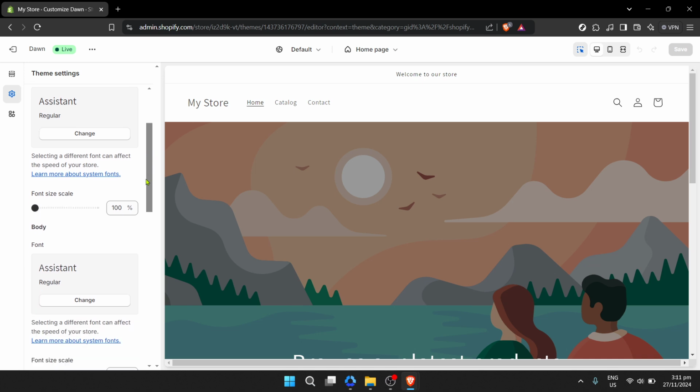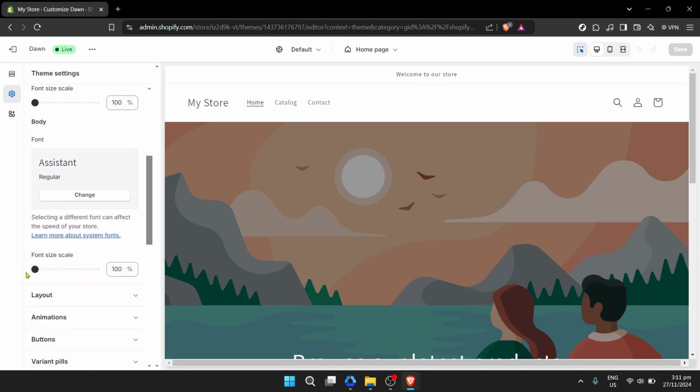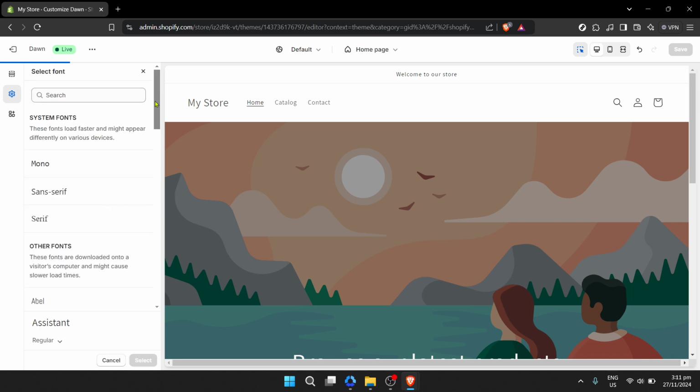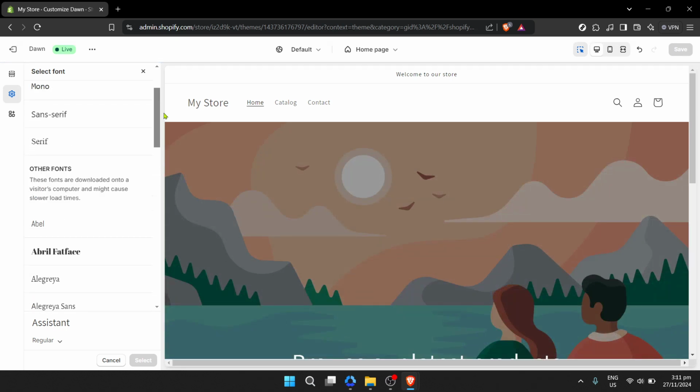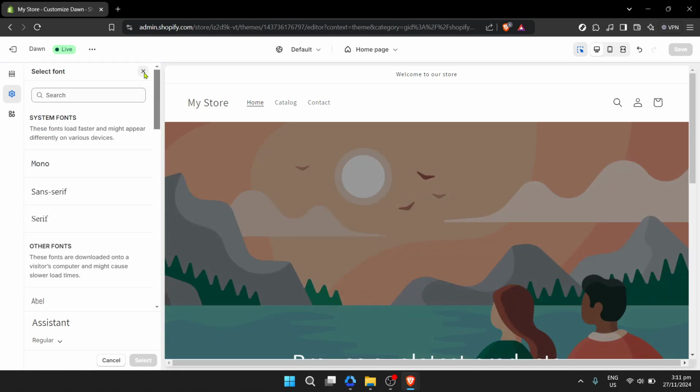If you're satisfied with how the new font looks, remember to click on the Save button located at the top right corner of the theme editor. This action applies all the changes you've made to your live website. Failing to save means your changes will not be visible to your visitors, so don't skip this step.